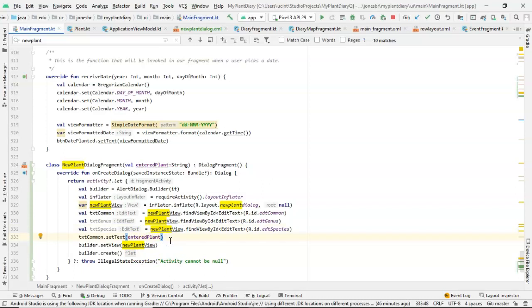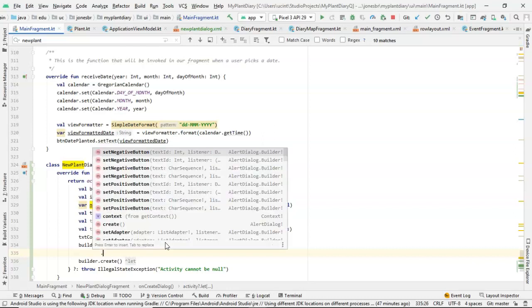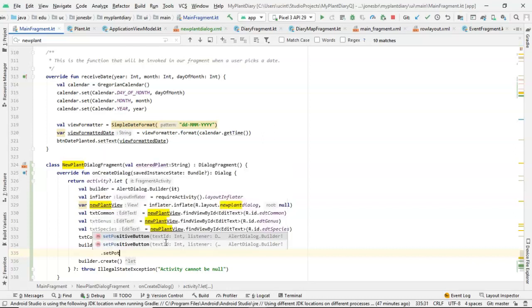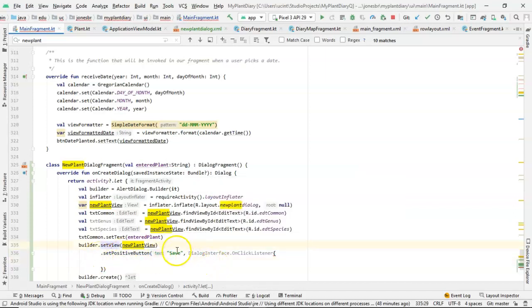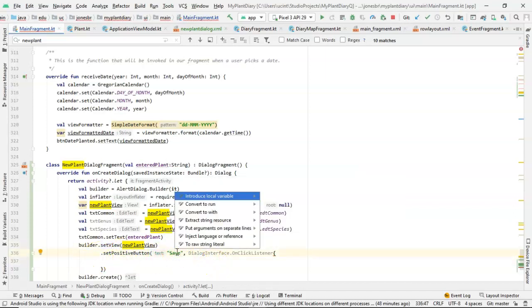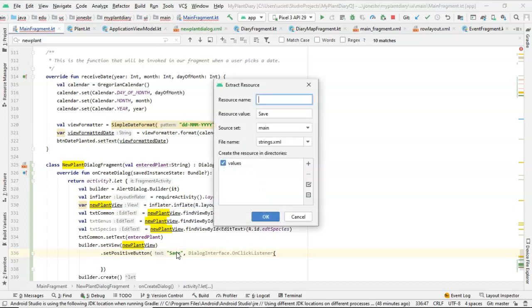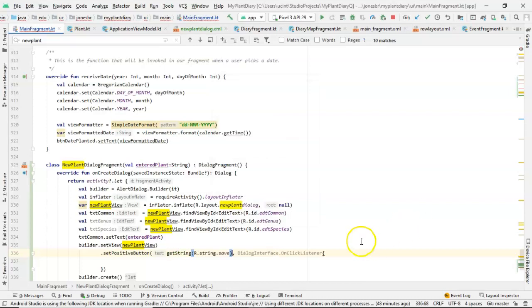Next, we want to set the positive and the negative button for this view. So there will essentially be a yes and a no button. We can do that right after the set view command just by appending another function to it. First of all, we have the text that's going to appear on the button, and that's a good thing to put in our string resource file. So I'll do an extract string resource. That way we can internationalize it a little bit better.